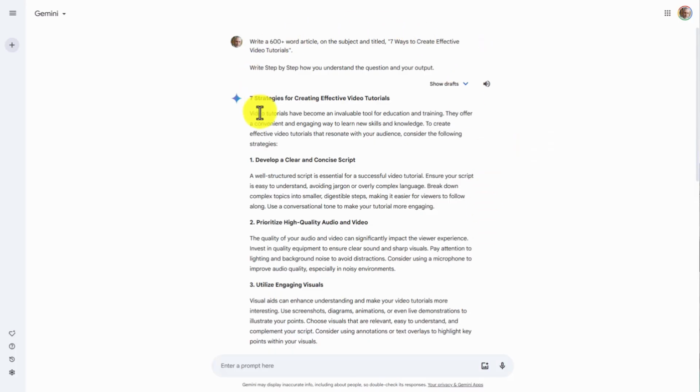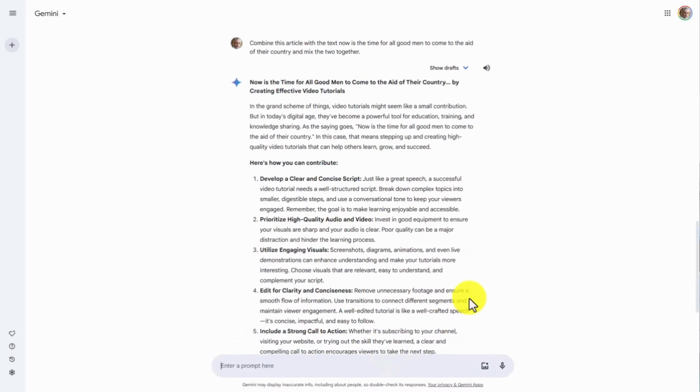So in addition to being able to hear the query that Google generates, we can also enter our query using a microphone. For example, we can click on Use Microphone. You need to give Google use of your microphone. Combine this article with the text: Now is the time for all good men to come to the aid of their country, and mix the two together. So as you can see, you can both listen audibly to the answers that Google gives you, and you can also provide them audibly inside of your desktop.